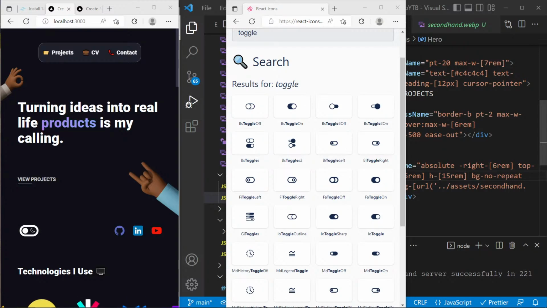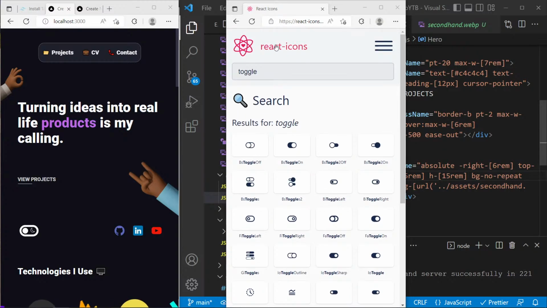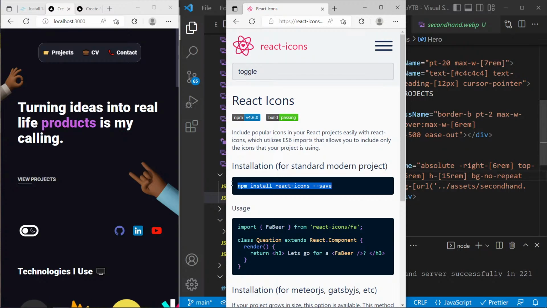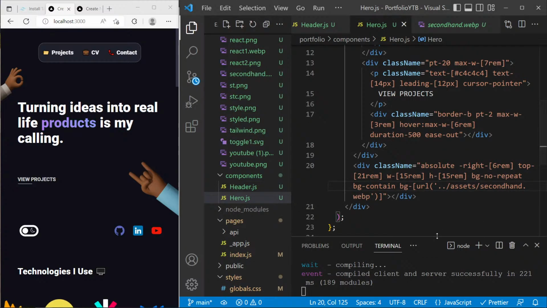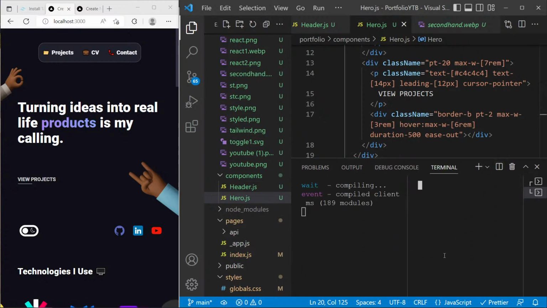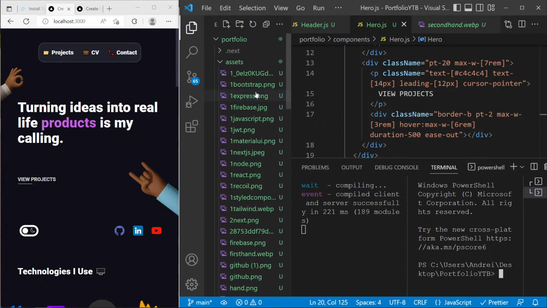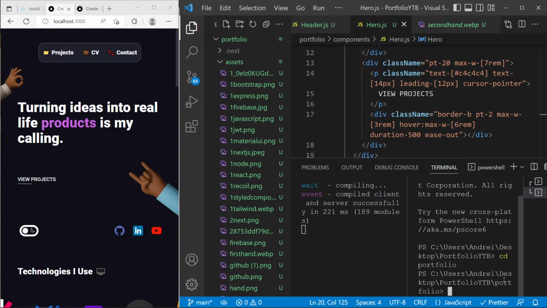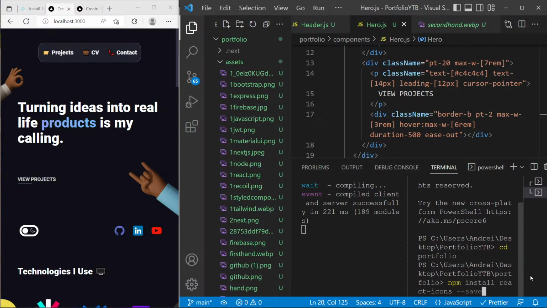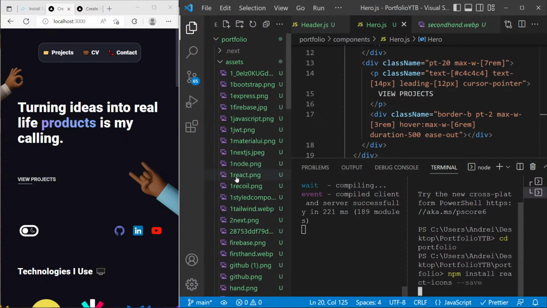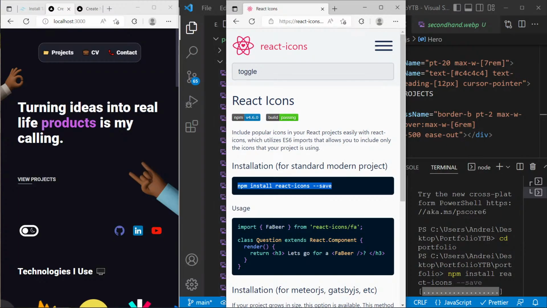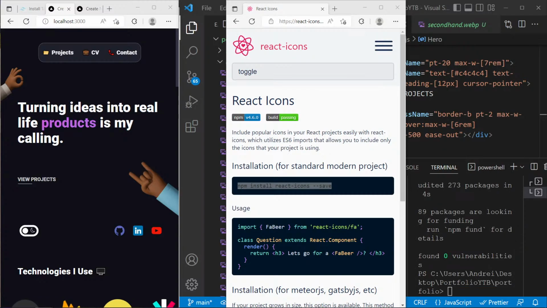So first we're gonna take the toggle, we're gonna install React icons first. So let's go here and let's install React icons before everything. So I'm gonna say cd into our app, so cd portfolio, and let's install React icons. This is the first step. So now all we have to do is import the toggle.